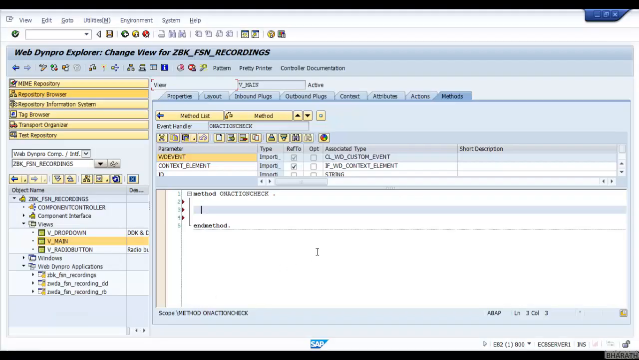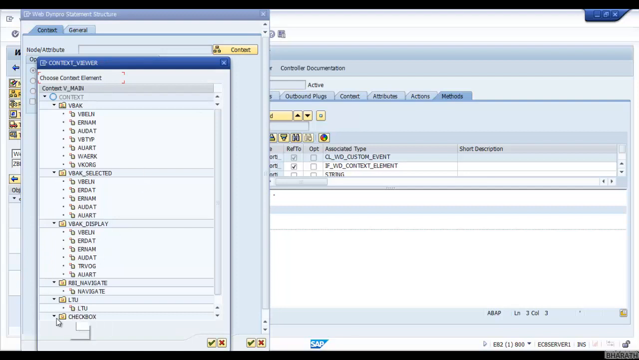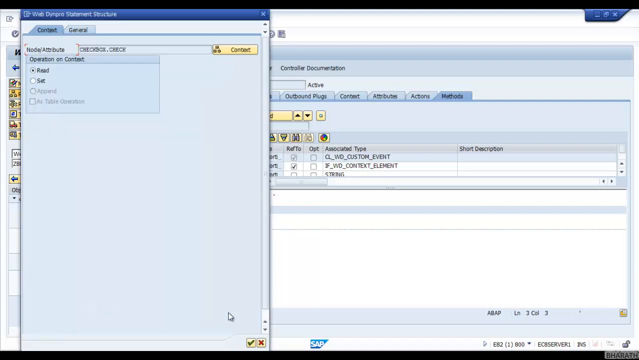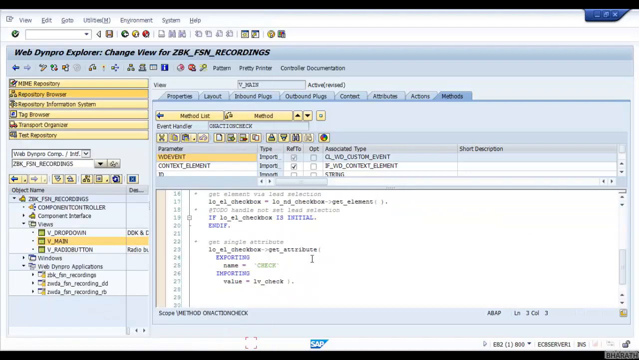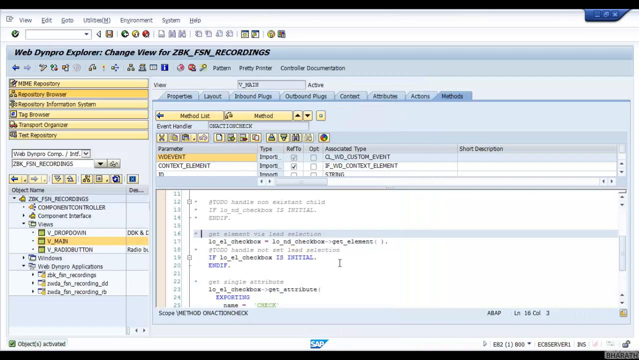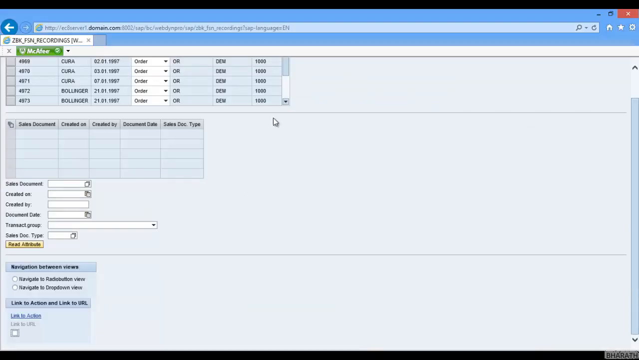So here I'm going to write the required code. Now I should know whether it is checked or unchecked. So here, Web Dynpro code wizard, I'll read it from the context attribute. Here I'm reading this check, click OK. Get attribute, as we already discussed, set attribute is to set the attribute value, get attribute method is to get the attribute value. So here I'm going to place the breakpoint. Now I will show you. Let me execute the Web Dynpro application.